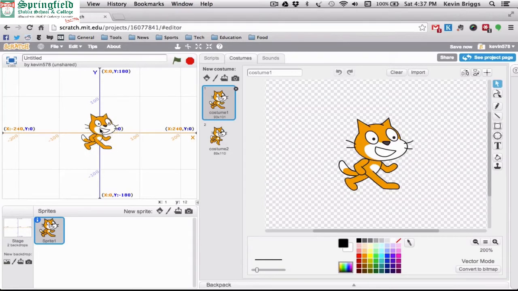In Scratch, how he moves is controlled based on an X and Y axis. So for example, this would be X 100, this would be X 200, this would be X negative 100, and this would be X negative 200. Okay? So left to right, horizontal is X. The higher the number, the further right it is. The lower the number, the further left it is.